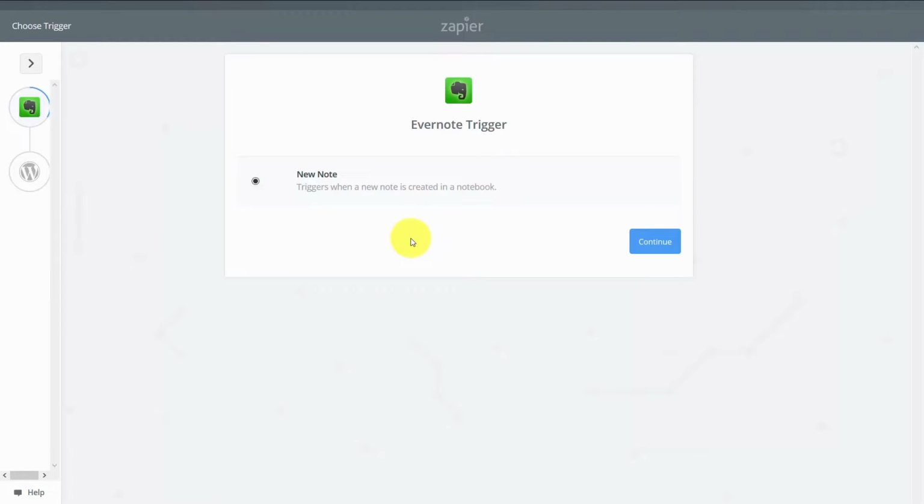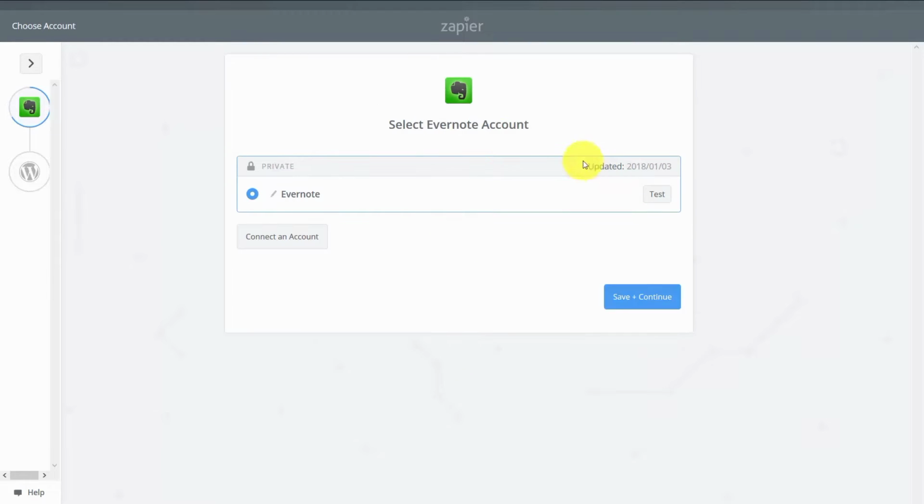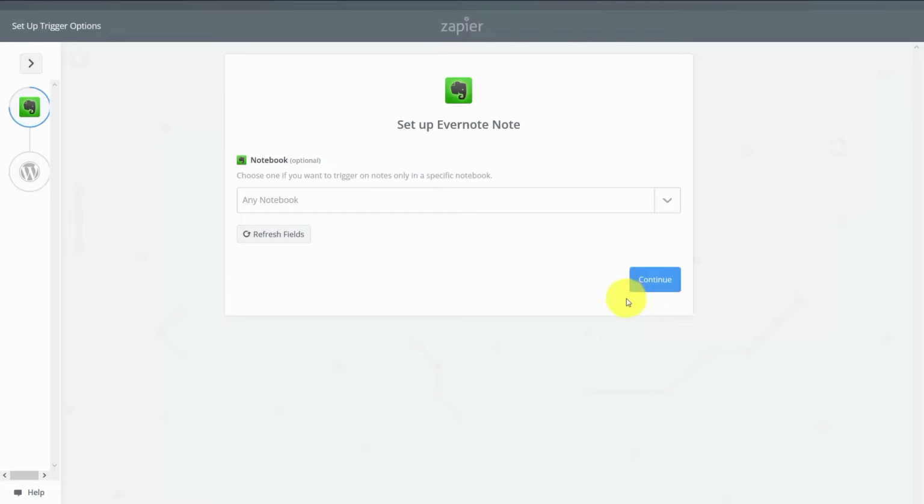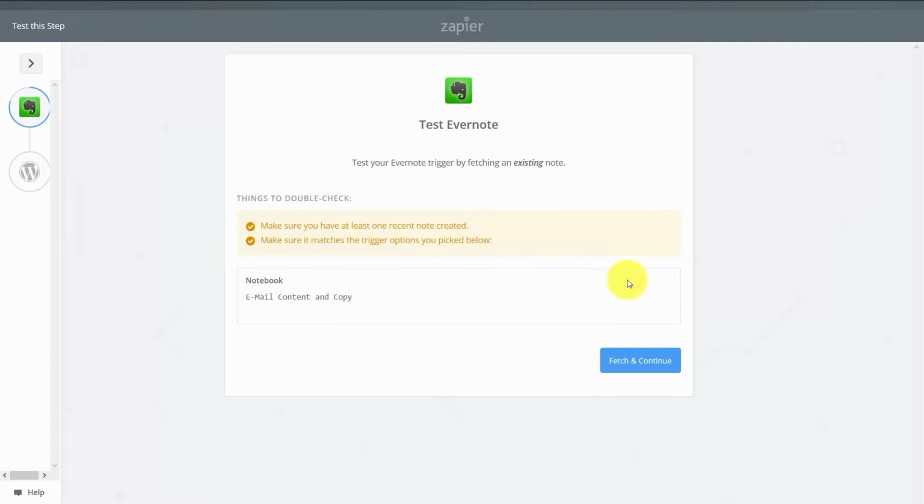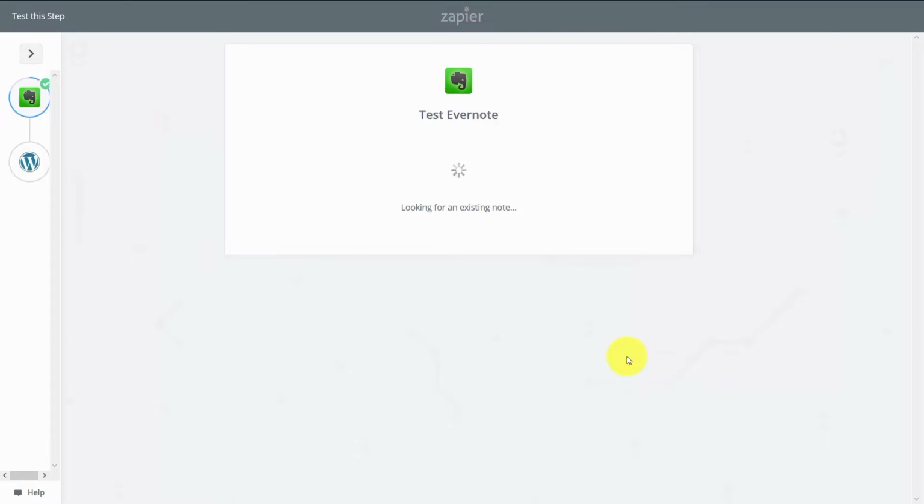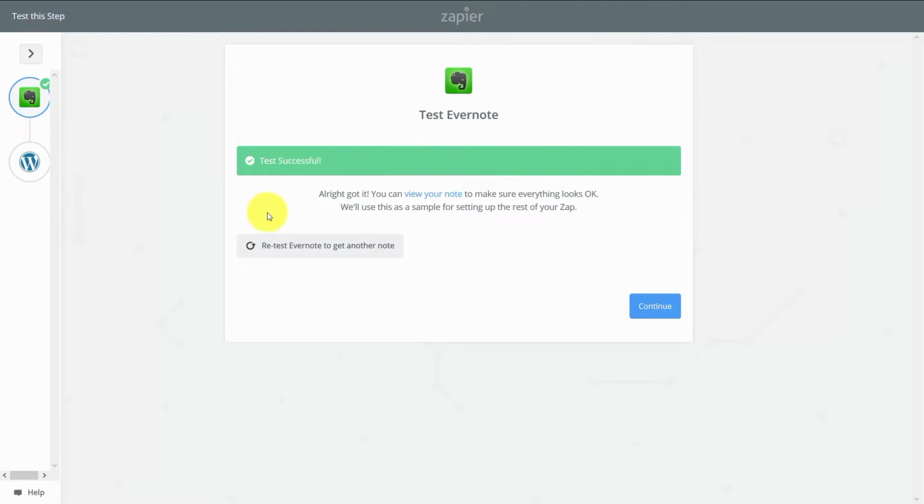You will then create a new note. Your Evernote account should already be connected from previous applications. We're going to click Save and Continue. And we're going to choose a specific notebook from which to operate. What we're now going to do is we're going to click Continue, and then we're going to fetch the same information so that we make sure that our test is working. We can then click Continue.